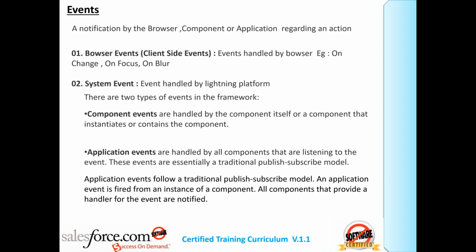In the browser, you click, and immediately one message will be passed: Hey, this button was clicked. Tell me what should I do? If you don't tell anything, after clicking the button, there will be no response. So that is a browser event. Based on a browser event, we can have system events. Browser events are a must. Without a browser event, you cannot have a system event.